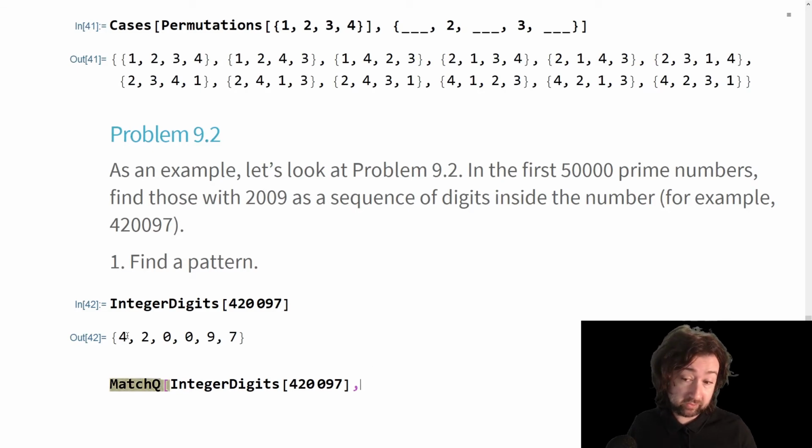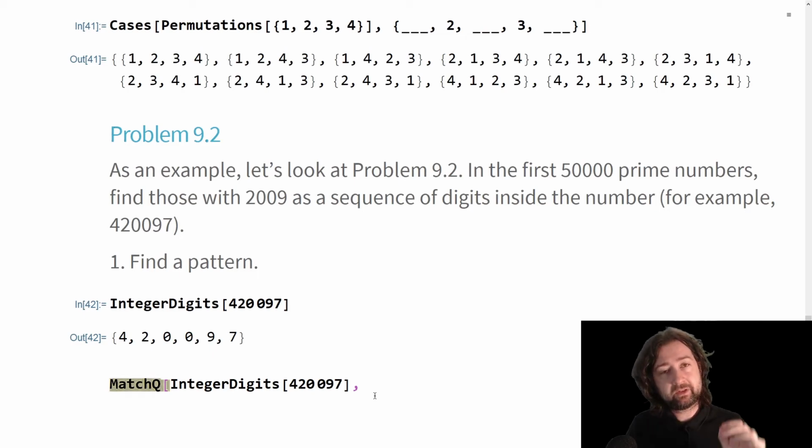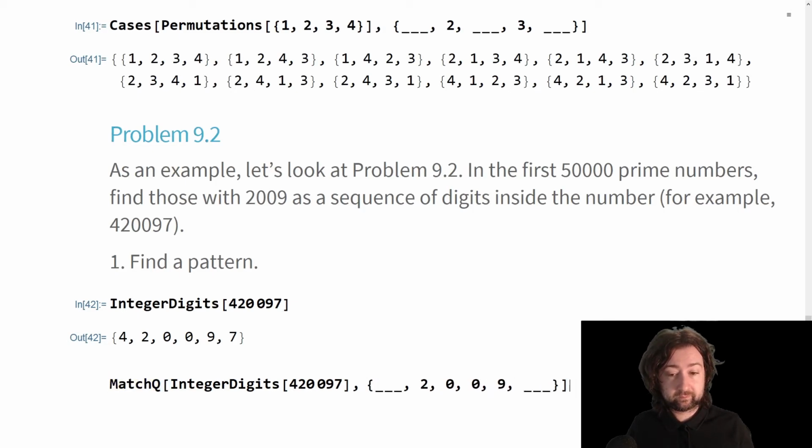remember, what I'm working with here specifically is this list of the digits. I would like to be able to see that 2009 occur right next to each other, but I don't care if they occur at the beginning of the number or the middle of the number or the end of the number. And so the specific pattern I'm going to use here is I want the list that came out of IntegerDigits to have the form: I don't care what comes first, then it better have a 2, a 0, a 0, and a 9, and then I don't really care what comes afterwards. Does that match? Okay, good.